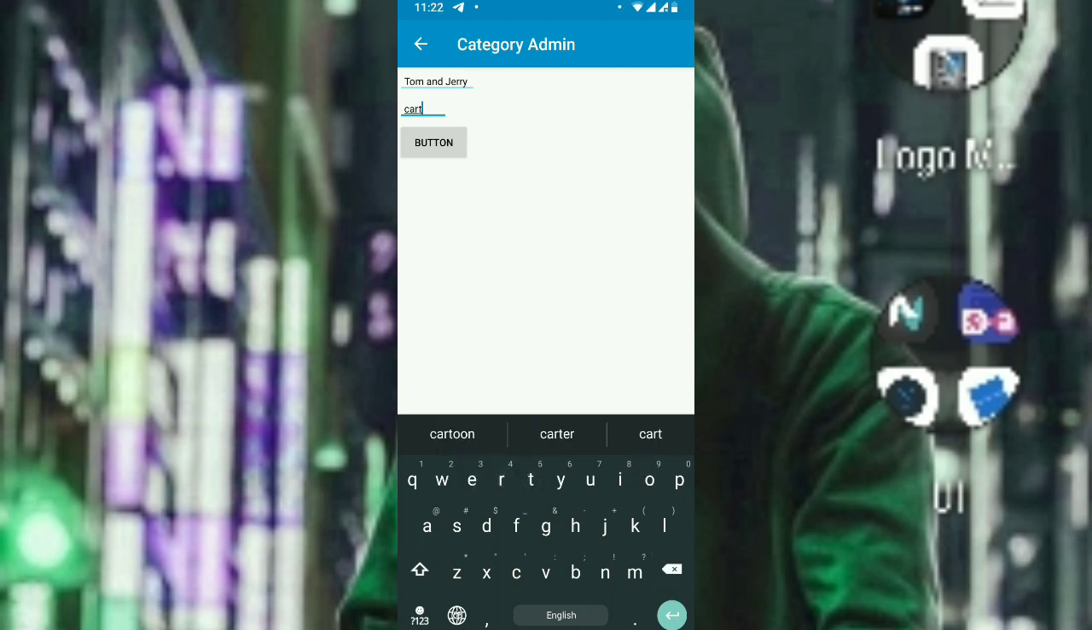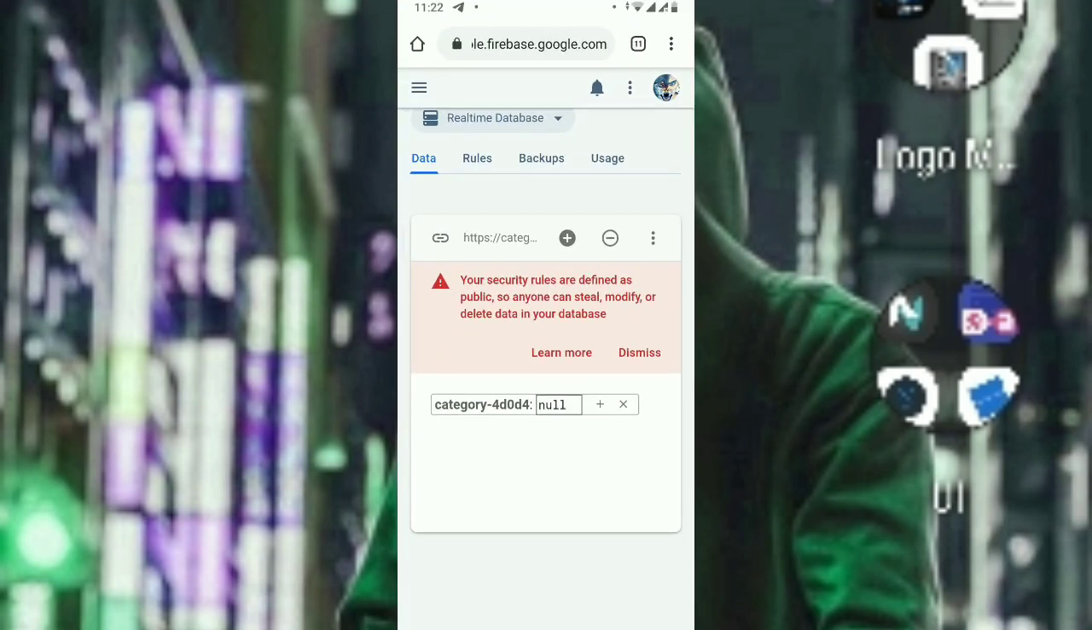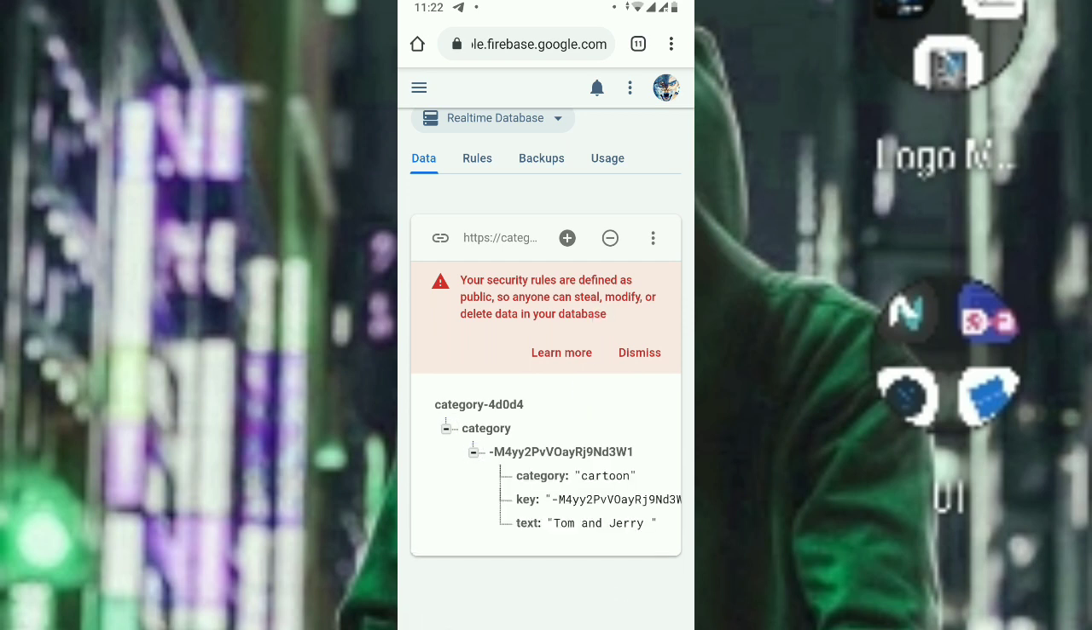So the category is cartoon. Okay, make sure this is a cartoon. Okay, so now let's try to push. Okay, uploaded. So now let's go to the database and see whether the data is uploaded. Done, right? Okay, the key is uploaded and the category is uploaded, so it's working perfectly.